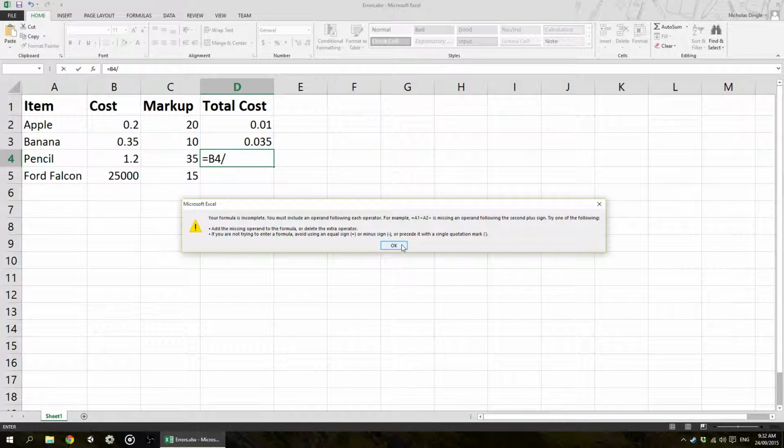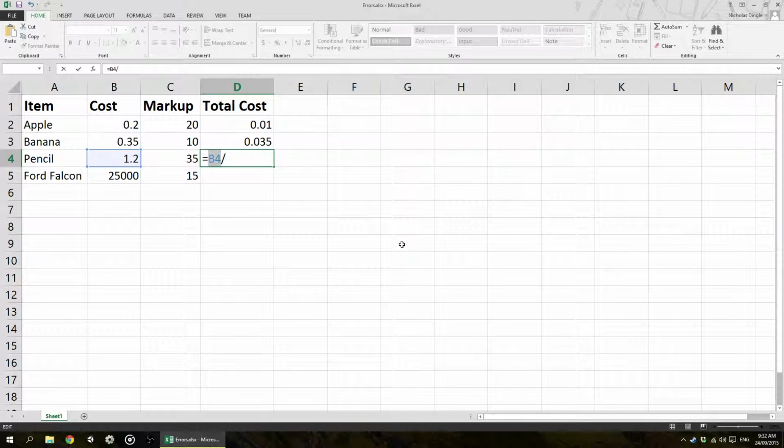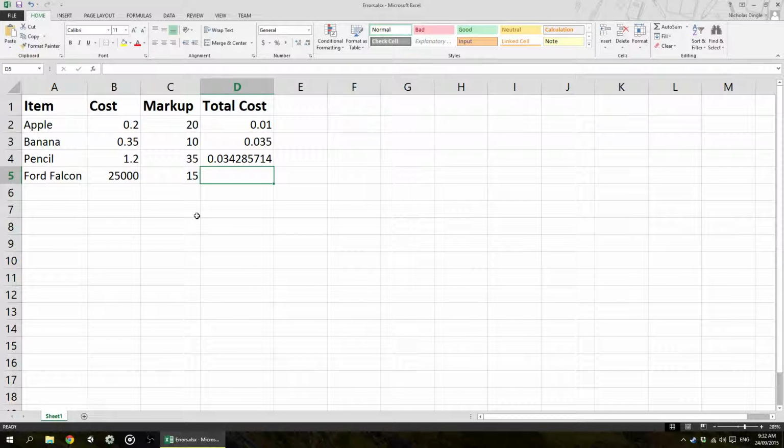So if I go OK, see, it doesn't actually proceed. It goes back to editing my formula. So I can put the cursor on this side, click on C4, and finish it off. All right, so there's two types of errors there, okay?